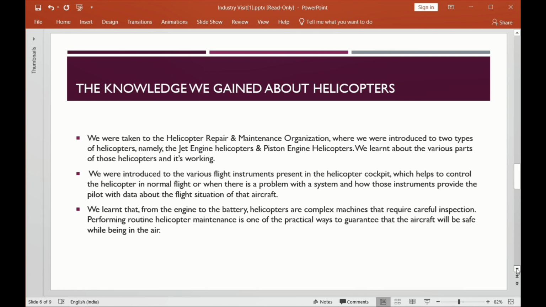Now, moving on to the knowledge we gained about the helicopters from the helicopter repair and maintenance organization. There, we were mainly introduced to two types of helicopters, namely the jet engine helicopters and the piston engine helicopters. We learned various parts of those helicopters and its working, and also their maintenance.